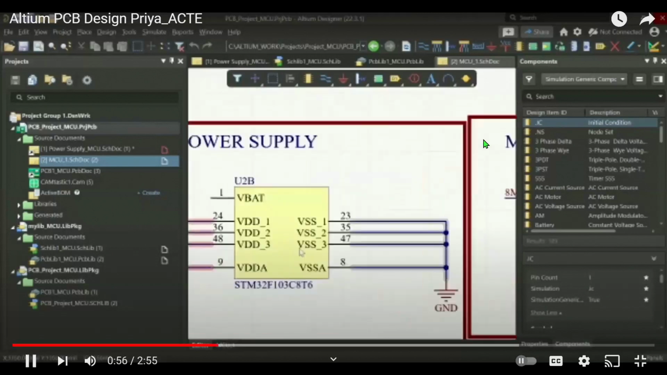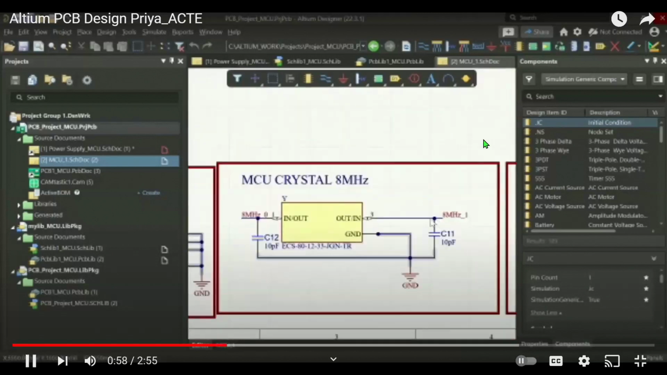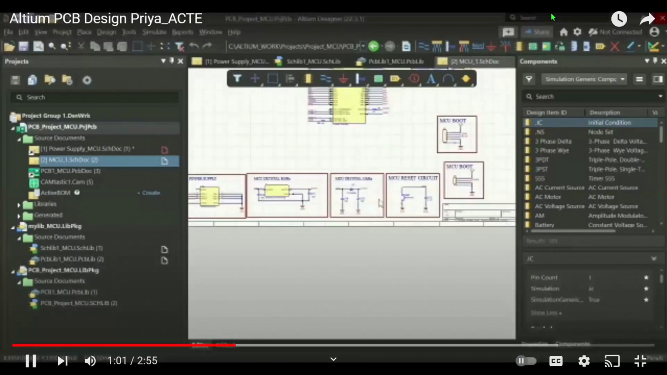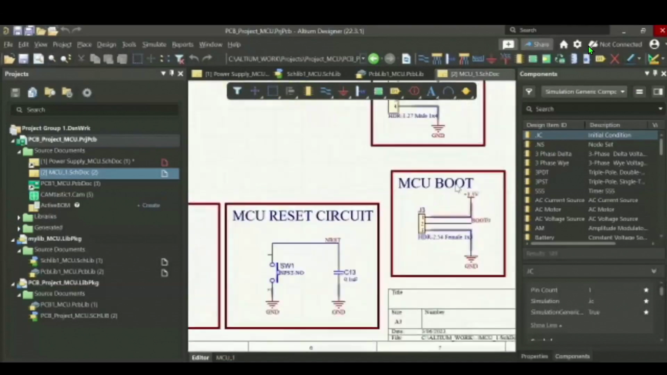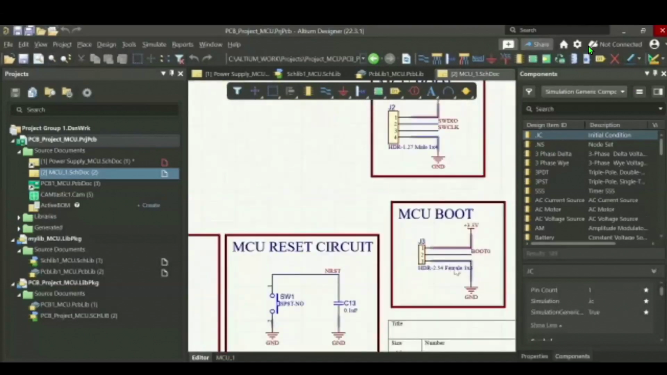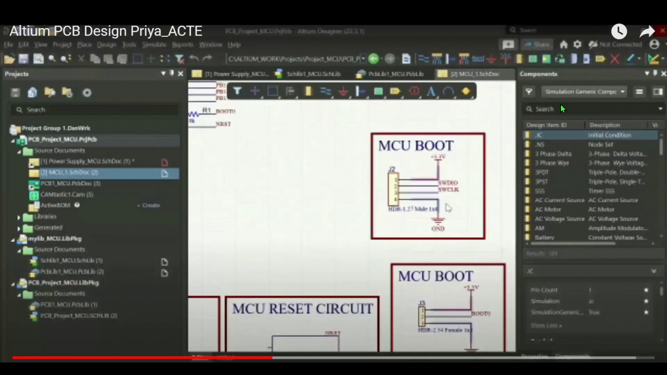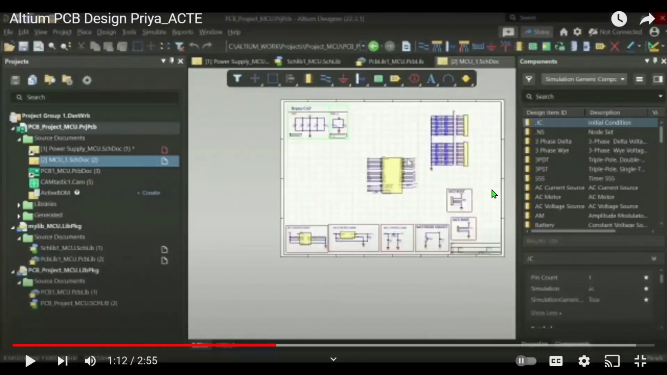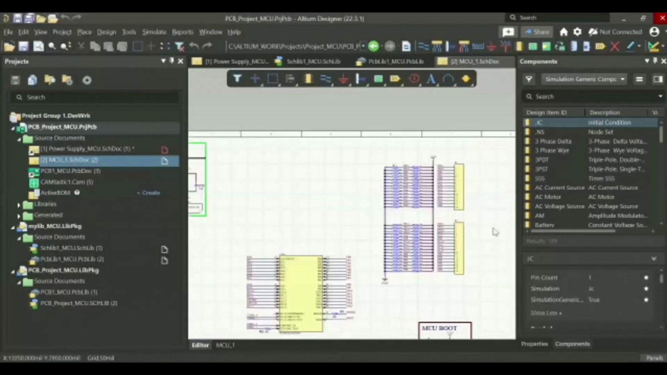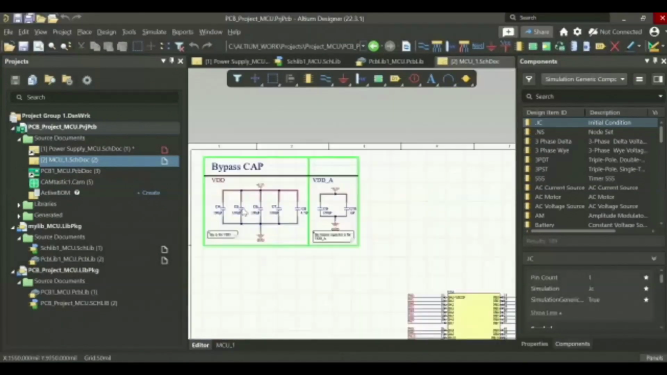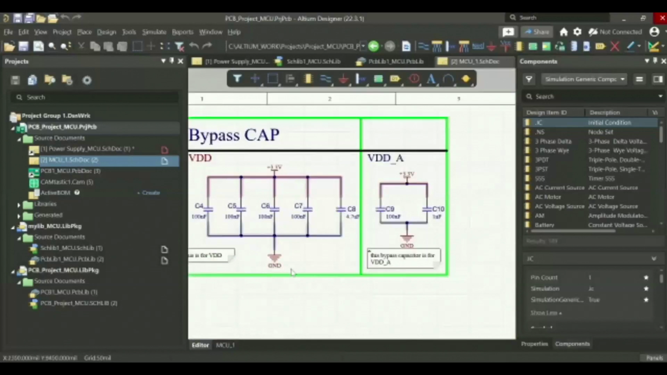The MCU, and part B is connected to the power supply. We have the MCU crystal, which has an 8 megahertz crystal and also a 32 megahertz crystal, and we have a reset circuit and a boot circuit, of which one is a 3-pin header and one is a 4-pin header. So you should know 3-pin header, 4-pin header, microcontroller, optocoupler, 7805, everything. That's why start learning with EDA. We have general purpose input and output pins, which are connected to the resistor circuit, and also a bypass capacitor, which is connected to the power supply, that is 3.3 volts and ground.